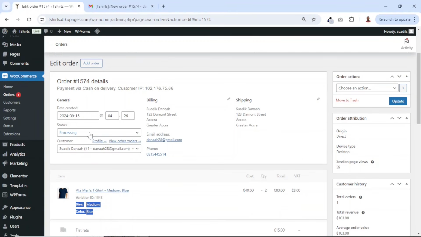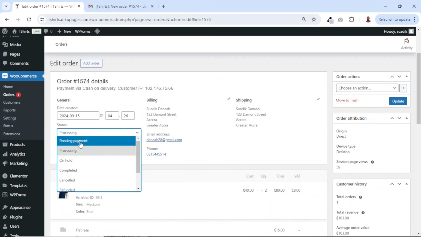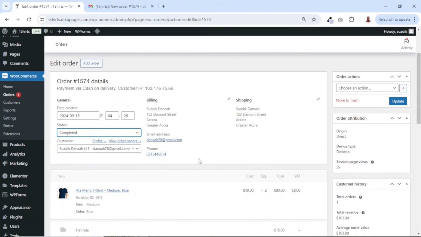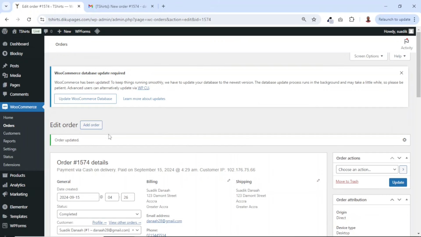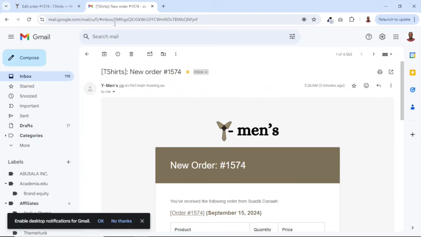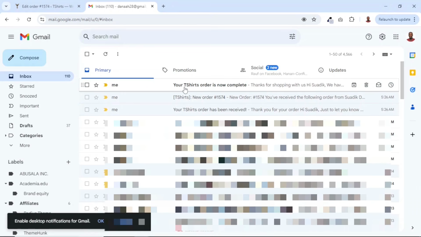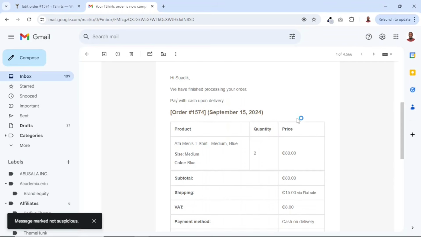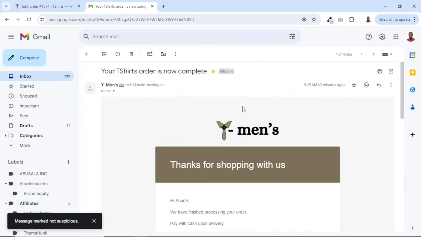So if the customer is able to pay upon delivery of the product, I can now come here and set it to completed. Then I go ahead and click on update the order. And with this, another email will be sent to the customer telling them that their order is being completed. So that's how you can fulfill orders on your shop. Now, if I go to my email, you see that I have a new message. Your t-shirts order is now complete. Thanks for shopping with us. We have finished processing your order and the features are here.